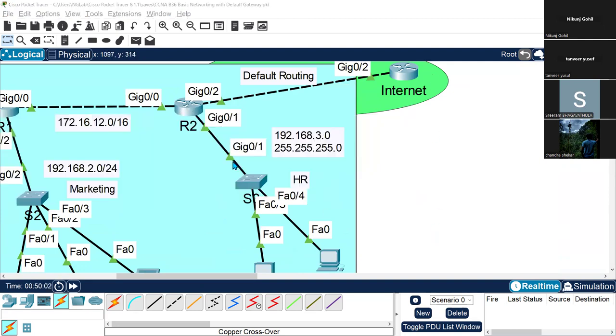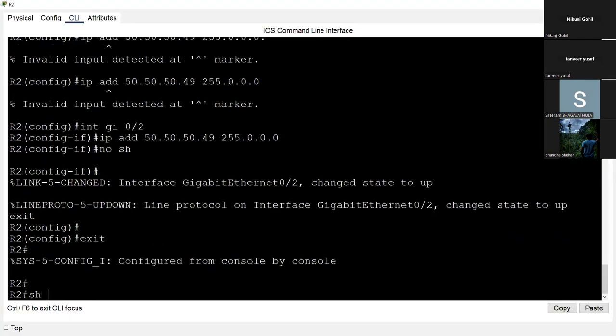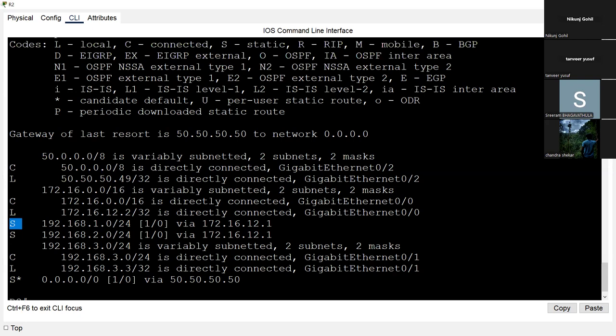Let me show you the router's routing table. Routing table means what? That command: ip route. Now you find a long list. Previously we only had 2 IPs. So what you find is that the 50 network is directly connected and this is your IP, 49 is your IP. Then the 172.16 network is directly connected, from that your IP is 12.2. Then the 192.168.1 network via S. S for static.